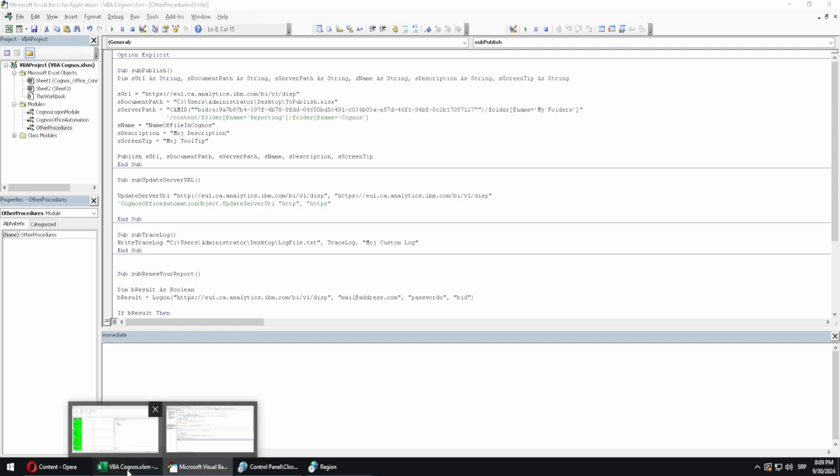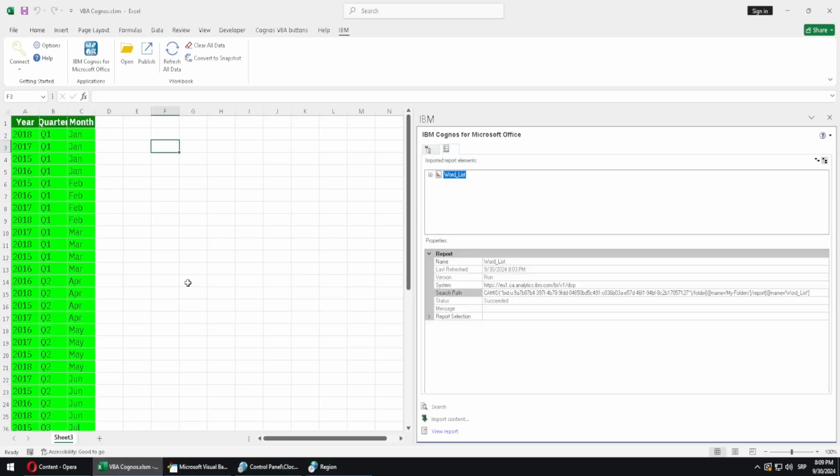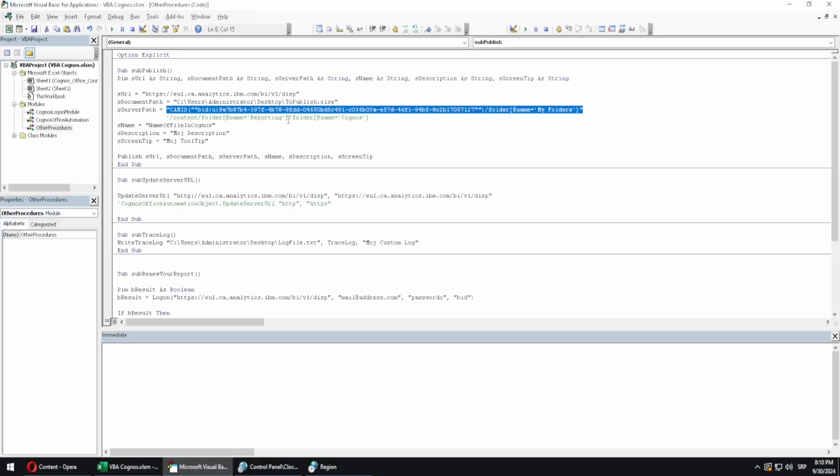Well, the easiest way is to look here. So we can import some report that is inside of that folder, and then we can from here copy address of that folder. We don't need this last part. This last part is about this report, about its name. We just need this part about folder. So we will place that here.